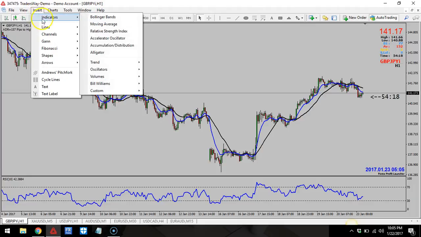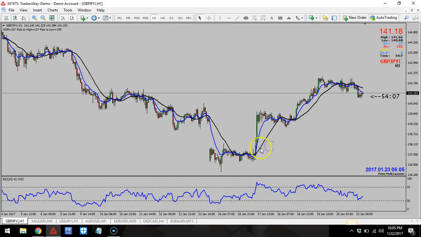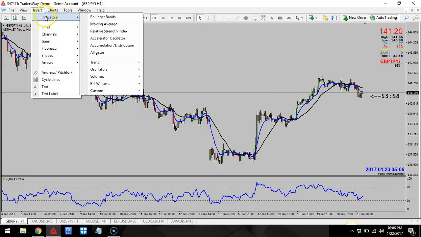Insert right here is very important. This is where you see any indicators. Indicators are things that you place on this platform to help you analyze the markets better. Like these two lines right here, these black and blue ones that you see, these are called moving averages. They are indicators to help you determine what price is doing and stuff like that. I'll actually get into all that in a different video also.